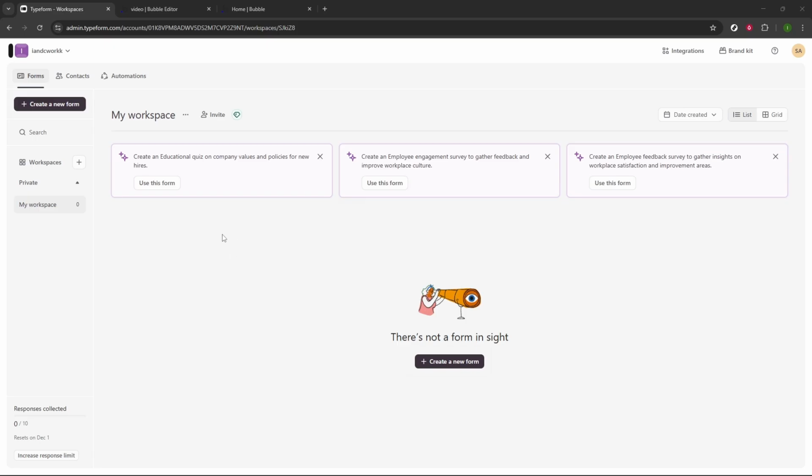First, you'll want to head over to Typeform's website and log into your account. If you're new to Typeform, you might need to create an account, but once you're in, you'll see the option to create a new form prominently displayed. Go ahead and click on that to get started.